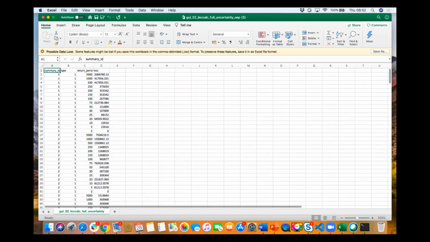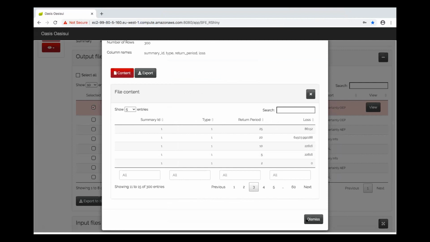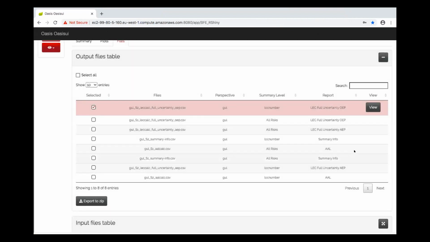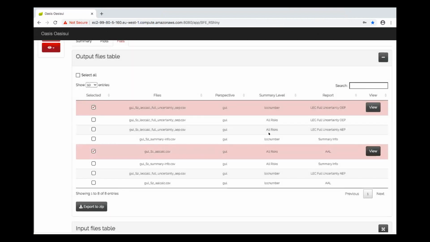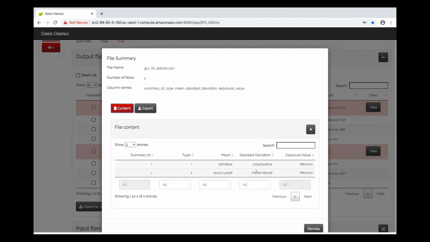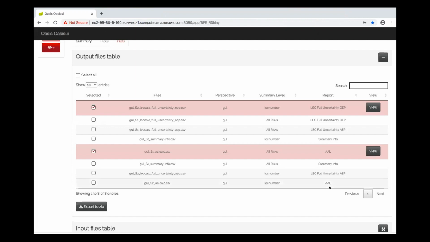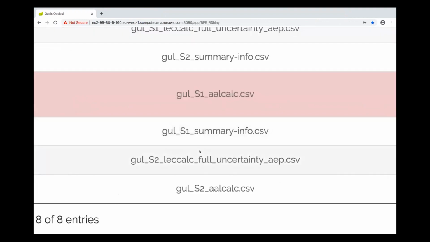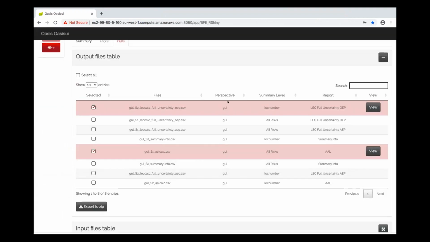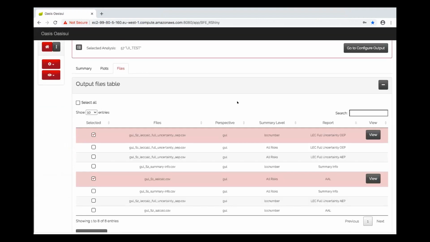So if I just go back, we'll just look at one more. We've got the AAL, which we chose for all risks again, and there's our file. So there's quite a lot, and obviously the more output you have chosen in your configuration, the more results you're going to get. Okay, so that's the end of the demonstration. Hopefully, I think you'll agree, it's fairly straightforward once you've used it a few times.